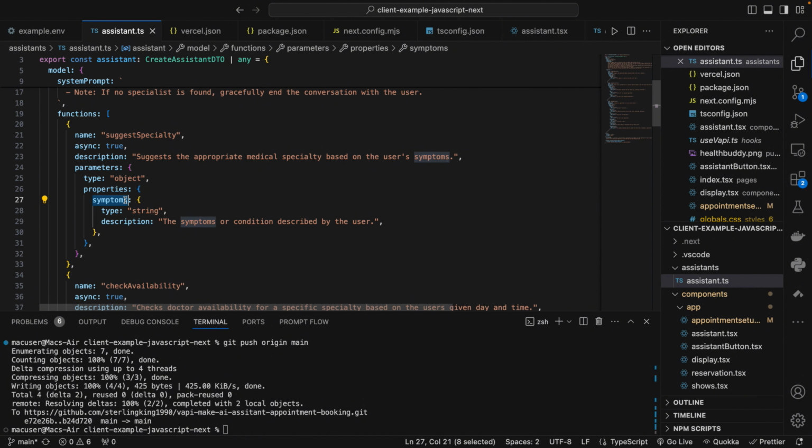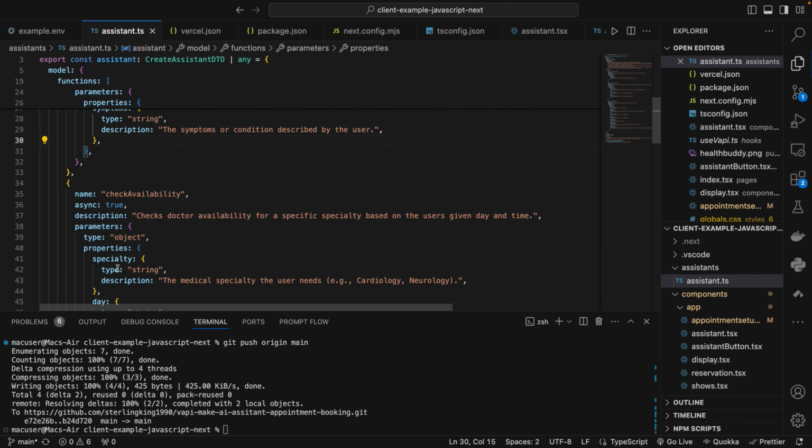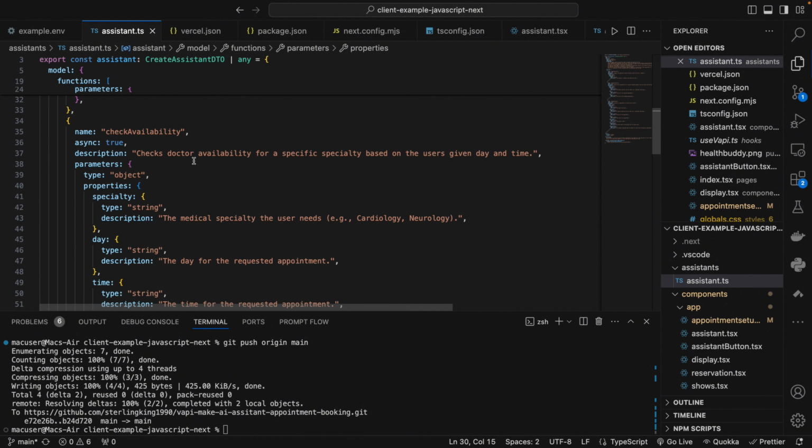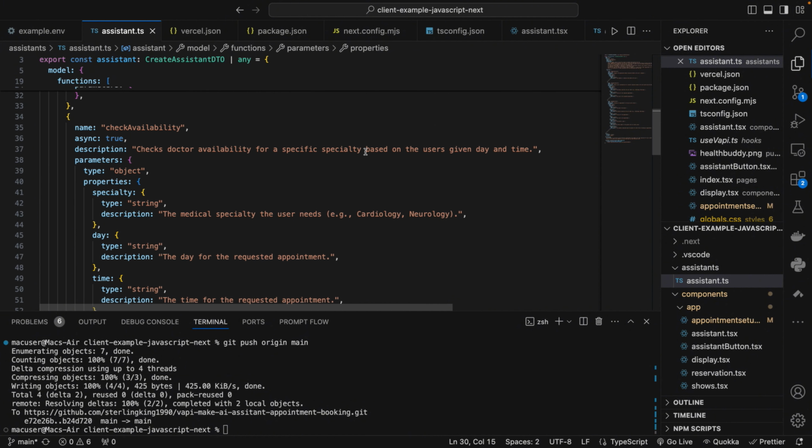What this function is doing here is to check the doctor's availability for a specific specialty based on the user's given day or time. So if the user has said the day or time they would want to see the specialist, this function gets triggered. Okay. So what is this function interested in when it's getting triggered? Now the AI agent will ask the user what day and time, right? So once the AI agent asks the user what day and time, it starts listening for this particular thing.